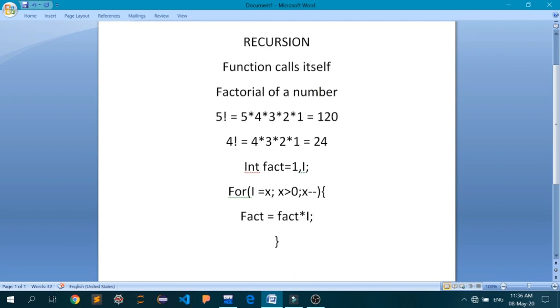And I will check the condition. If the value of I is greater than 0, the value of I is actually 4, which is greater than 0. Then we're going to go inside this loop, and in this loop I will update the value of fact. The updated value of fact will be equal to the initial value of fact, that is 1, multiplied by the value of I in this particular iteration of the loop. The value of I in this particular iteration is 4. So 1 multiplied by 4 is 4.